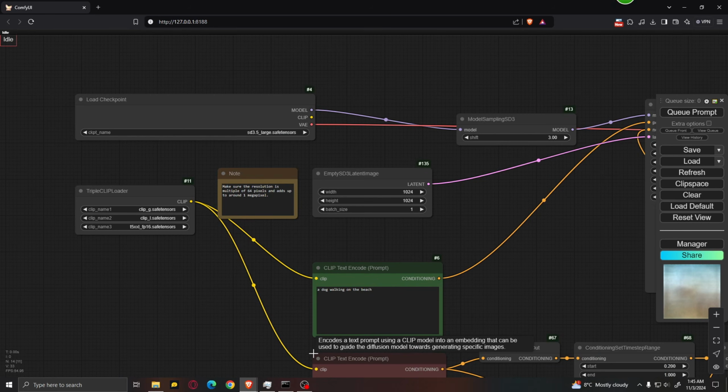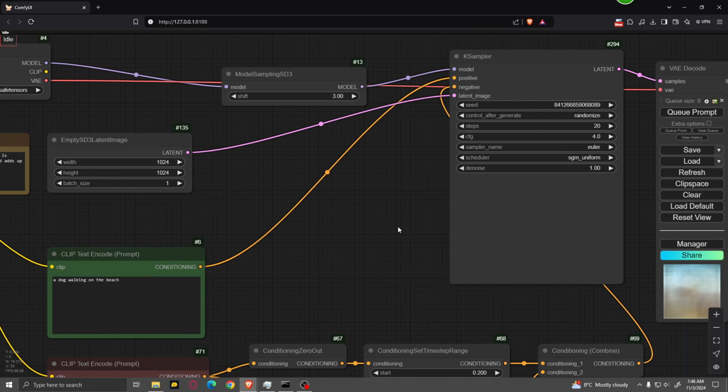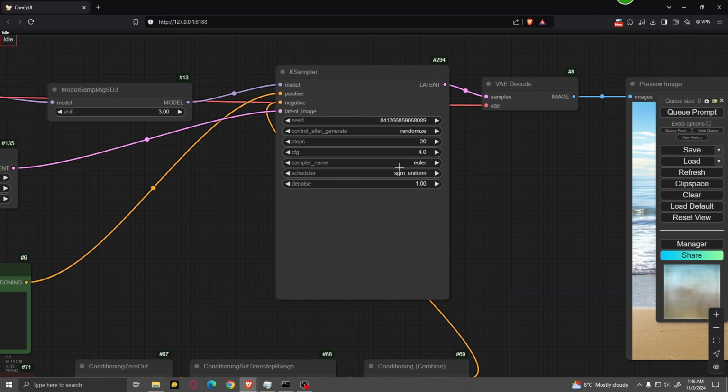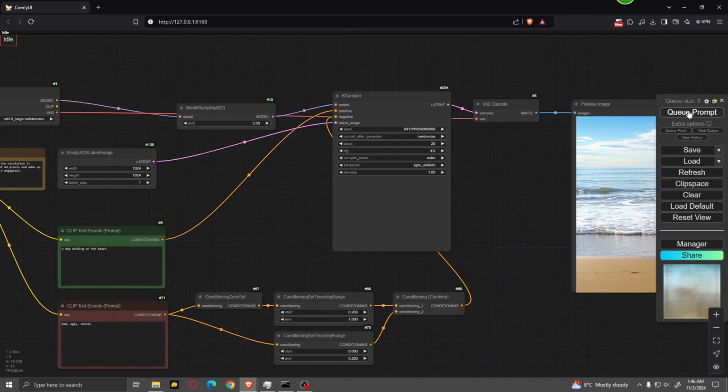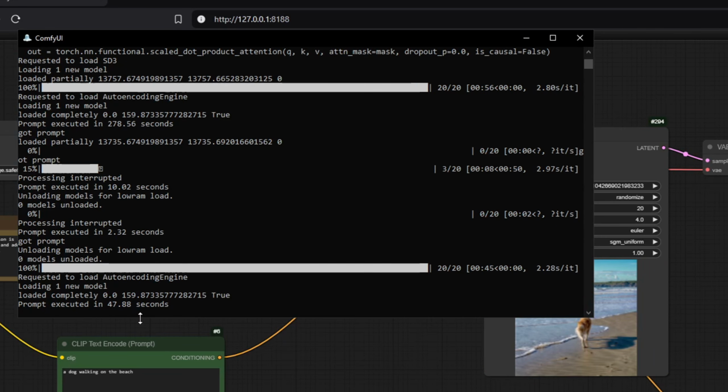Now let's take a look at how fast these models are. Keep in mind that the generation speed will vary widely depending on the graphics card that you have. For reference, I have an RTX 4060 Ti with 16GB of VRAM, so the generation speed will be different for you depending again on the graphics card model that you have. Now we're gonna start with the Stable Diffusion 3.5 large. I set the resolution to 1024 by 1024 and the amount of steps to 20, and let's just click generate and see how quickly the image generates. If you take a look over here, we have about 2.3 iterations per second, which is pretty decent, and it took about 47.88 seconds to generate the image.